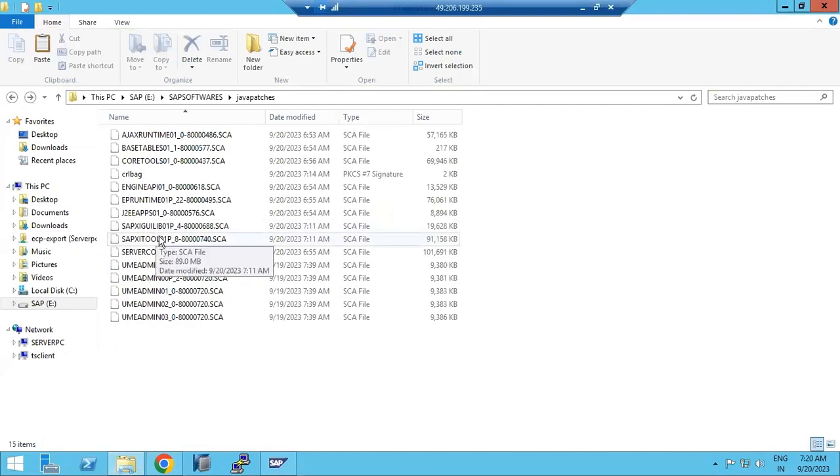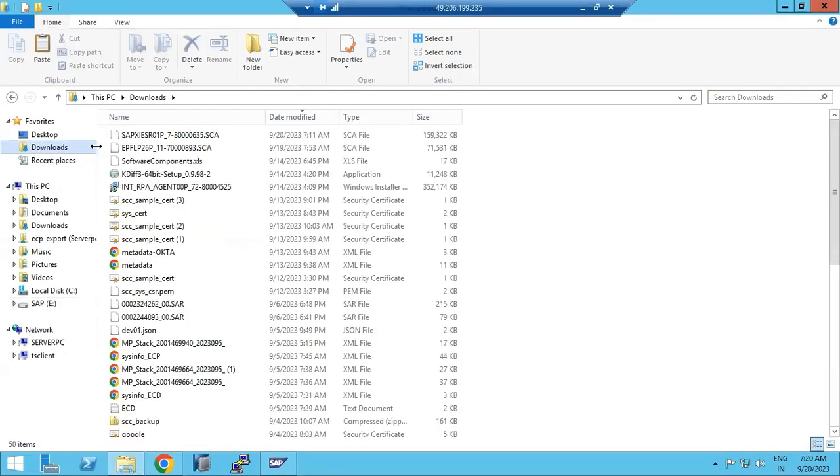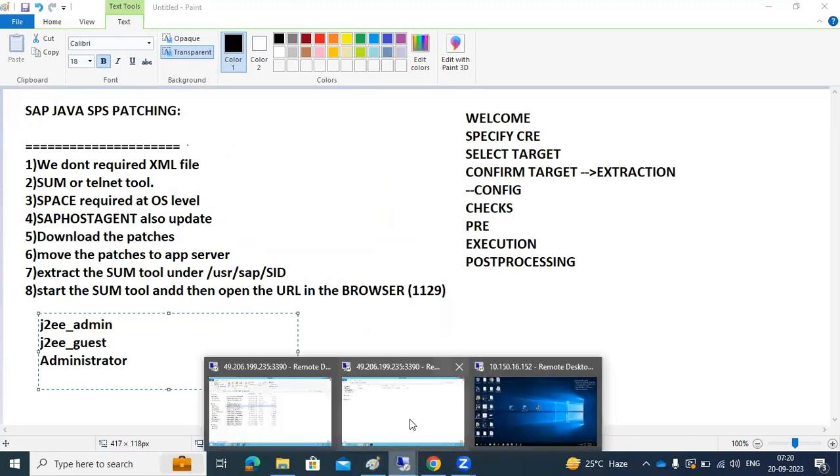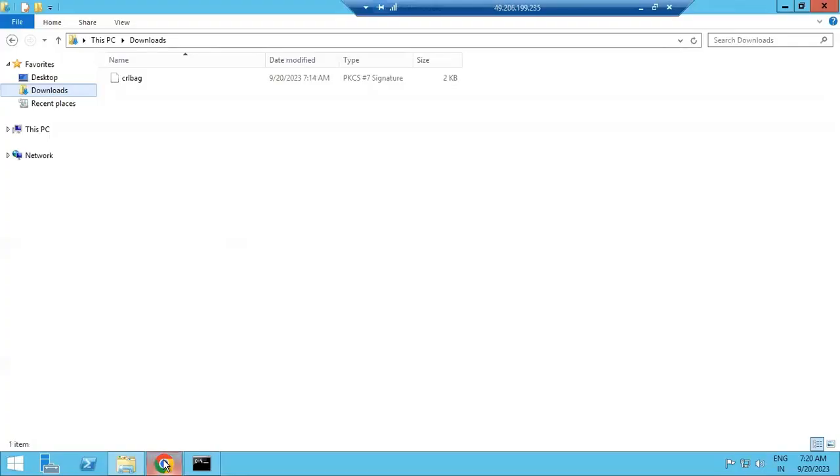Earlier I removed one SCA, this one of the SCA, EPFLP SCA. I have removed this one. See here, yesterday also we got the same error, today also. Why? Because this is a dependency. The dependency is missing. That is the reason we got this error.